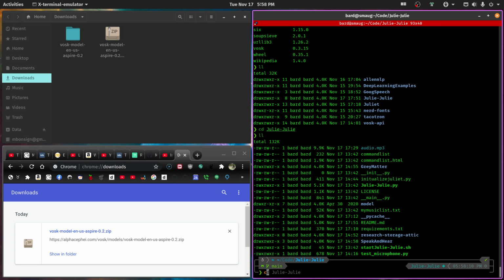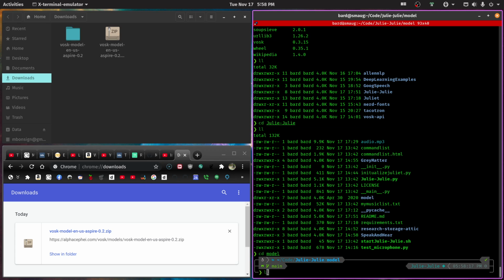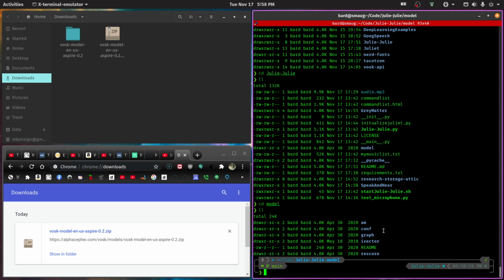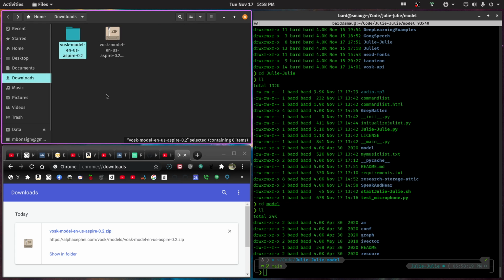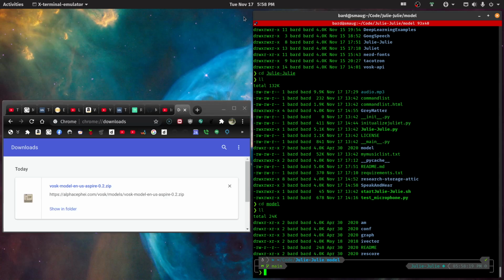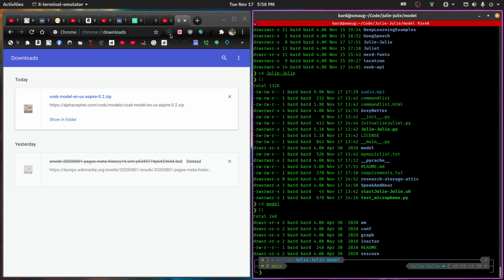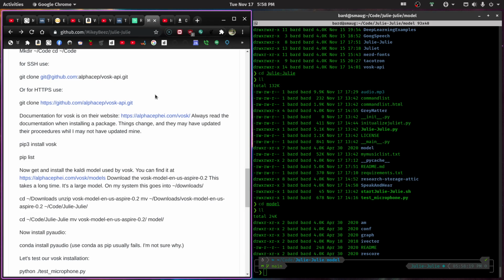So if I go into model here, you'll see that I have this structure. If I open this up, you'll see that's the structure here. So I give you some instructions on how to do that back in this guy here.